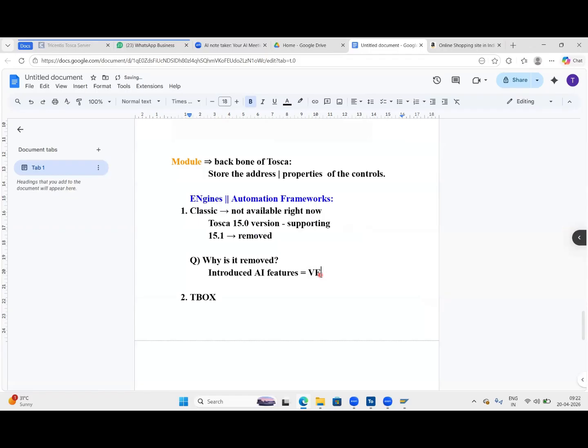What AI features? Vision AI, Copilot, agentic AI. Team, at each version level they are implementing these one by one. It's not like they implemented all these things at a time. So agentic AI and all these things are introduced. For this, a related article is also there.